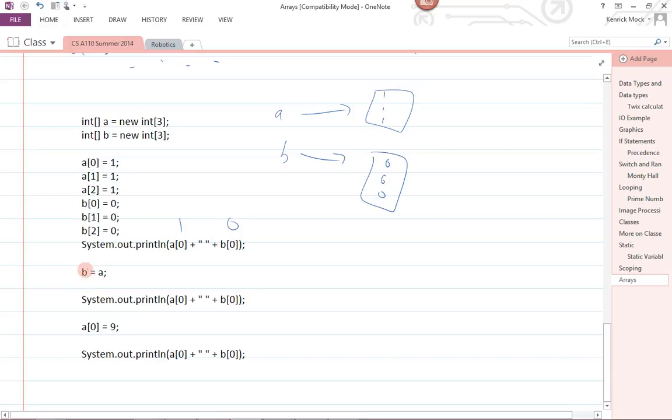If I did B equals A, the misconception is that all of these ones would get copied into the space for the B's, and so you might think that all the ones would overwrite the zeros. But that's not what happens. Instead, when I have the assignment, what happens is B gets set to the same place in memory that A is. So A is referencing this place in memory with ones, and so B is now going to reference the same place in memory. And so you can think of this as like B is pointing to there.